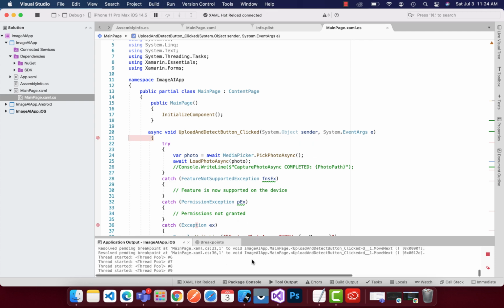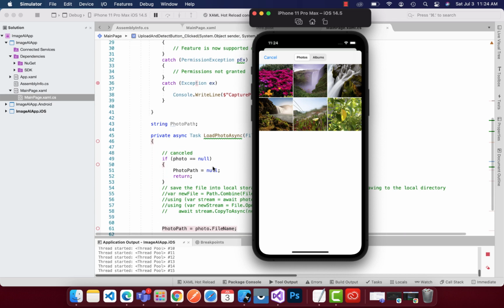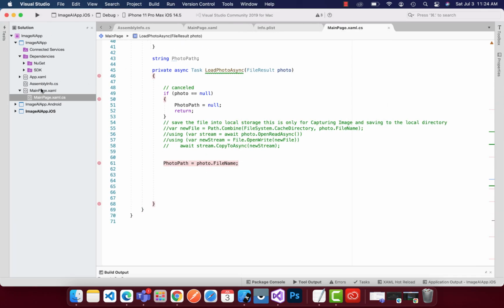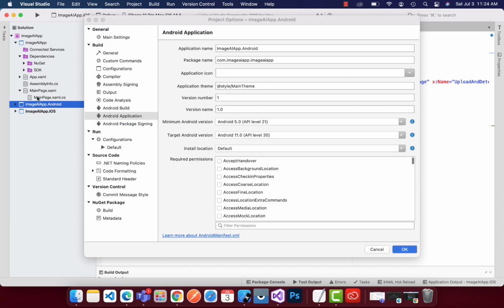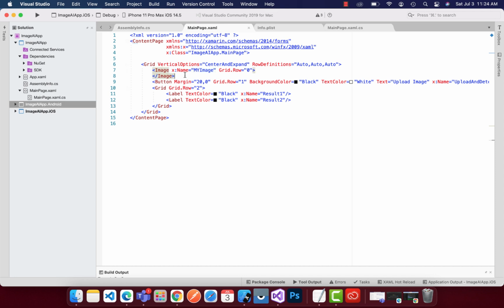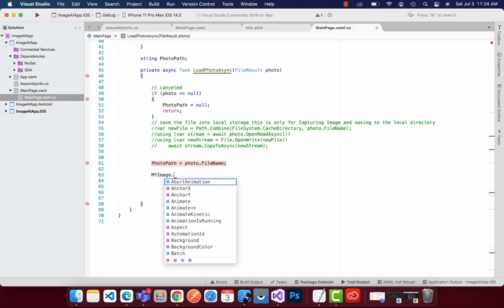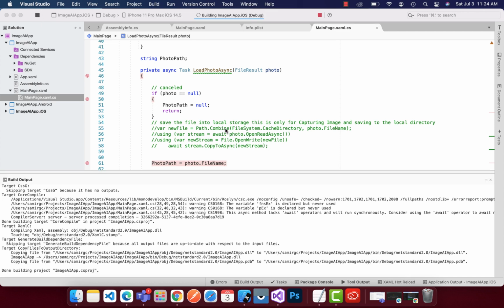So whenever I click on F5, and then we can just pick any of the images, then it should provide me the file name of that whole image. So we have done correctly up to now. So here we'll just change our image to a source property, where the source is going to take the whole photo path. Then I'll just run the app.